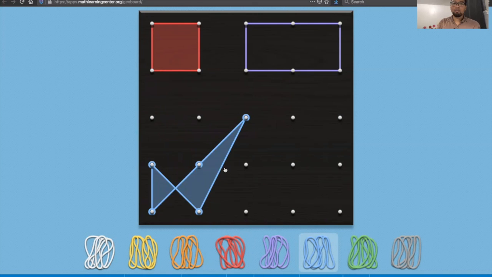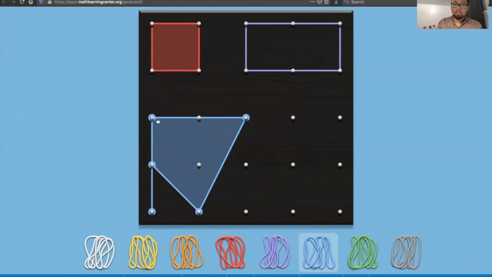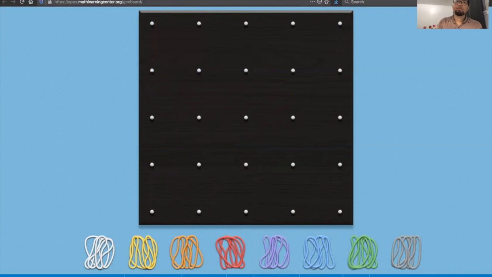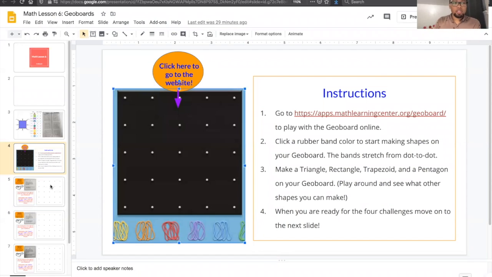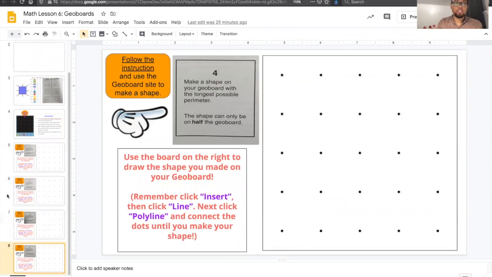Go ahead and play around with your GeoBoard. Remember, just click something like a rubber band, drag it to a new spot to make some different shapes. If you don't want the shape you're doing right now, just go ahead and delete it. Delete and delete, have a blank board. So you'll see Mr. G has 1, 2, 3, and 4 different challenges for you to try on your GeoBoard.